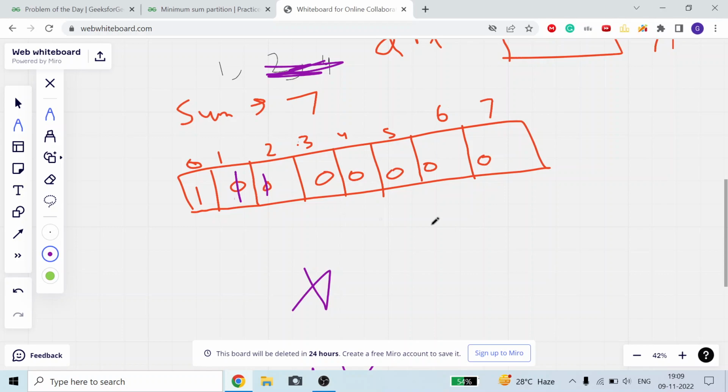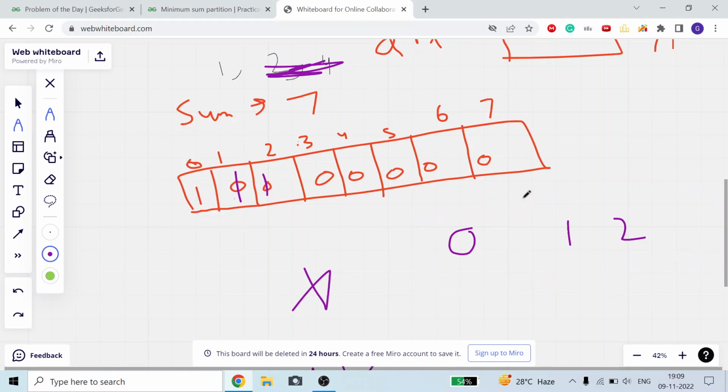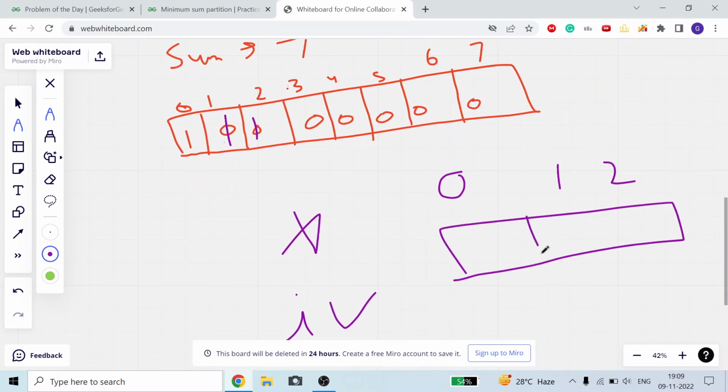Why? Because first of all, suppose for a minute this is my dp table with index 0, 1 and 2. This is 1, these both are 0. I change it to 1 because I can make 0. Now I have to change it to 1 because I can make 1, but this is not the case. I have to start from the back.